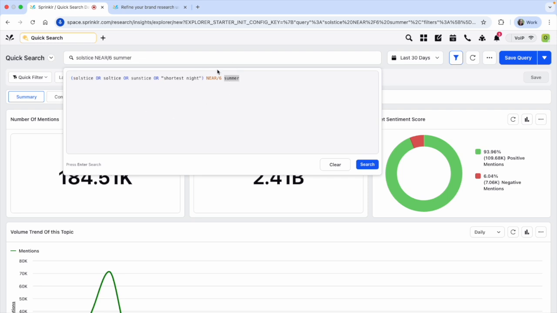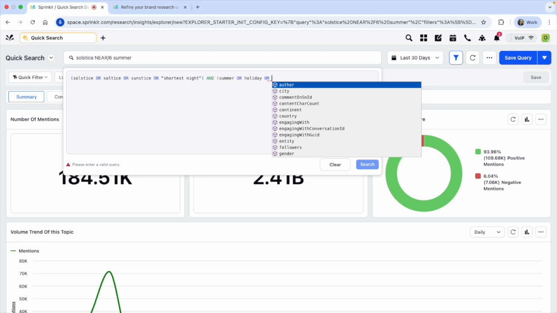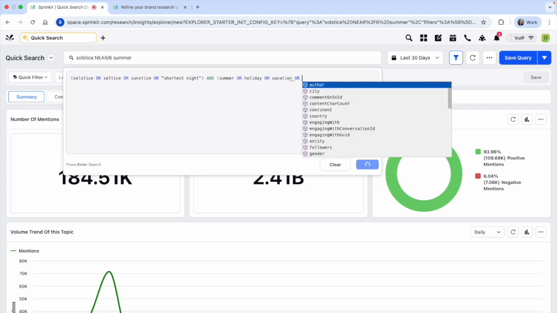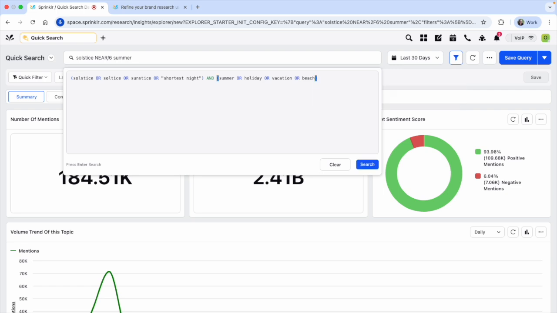And then on the right hand side, I could do the same. I'm going to put this back as an and because I don't really care about the separation. So we're going to do summer or holiday or vacation. So different ways that people could be talking about summer.